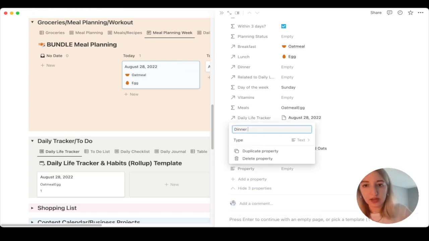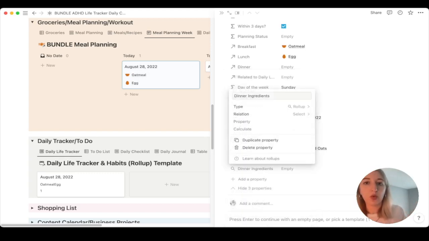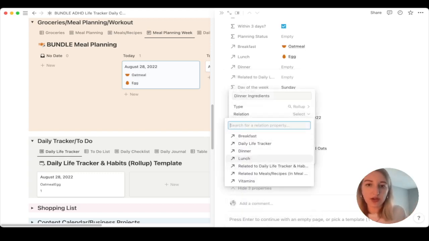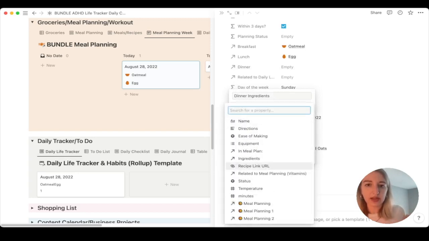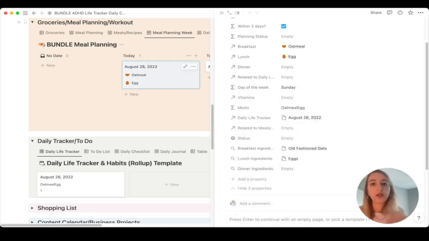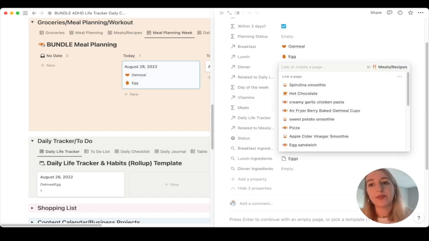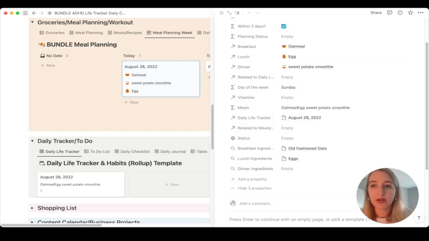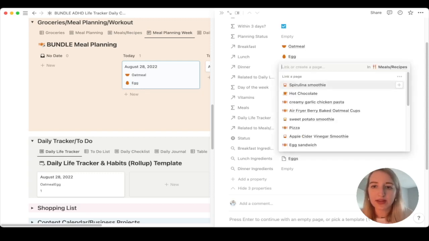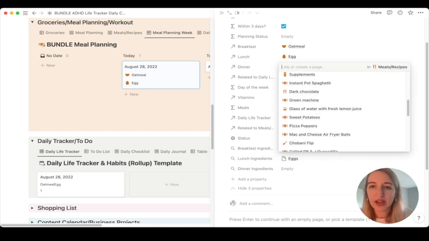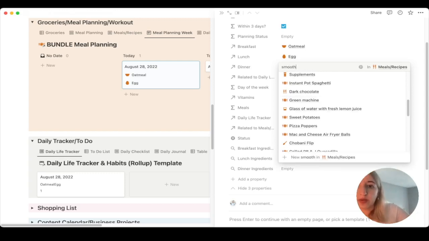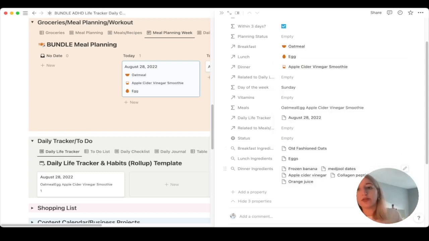Dinner ingredients. Again, a roll-up is just rolling up all the information from one database to another. So let's go to dinner, and then we're going to select the ingredients. We haven't chosen our dinner yet, so let's pretend that we're doing the smoothie. If we wanted to have the apple vinegar smoothie, you will see all of those pop down.